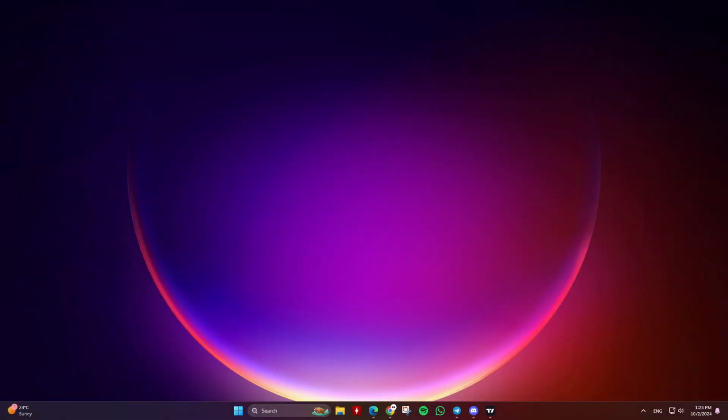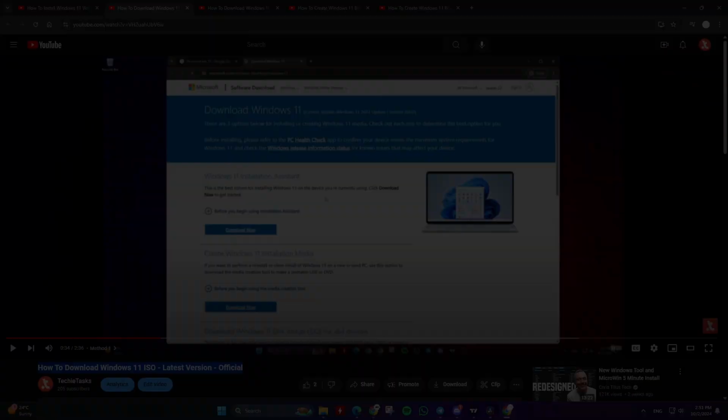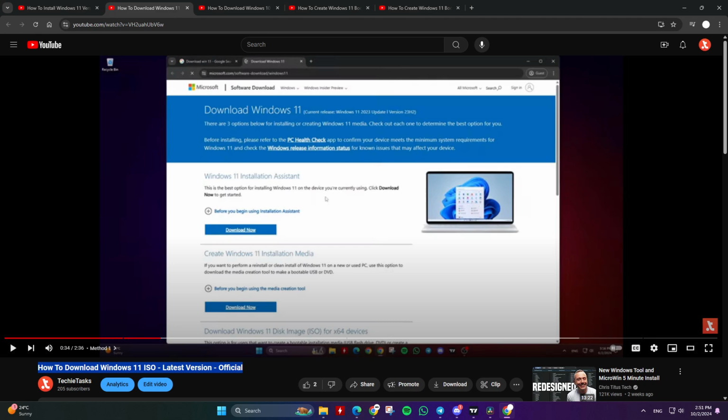Method 3. Clean install Windows 11 24H2. The good news is that Microsoft has also published ISO files for the Windows 11 2024 update. Download the Windows 11 24H2 ISO file from the Microsoft Download Windows 11 page or from the Media Creation tool. Our video on how to download Windows 11 ISO might help. The link is in the description below.